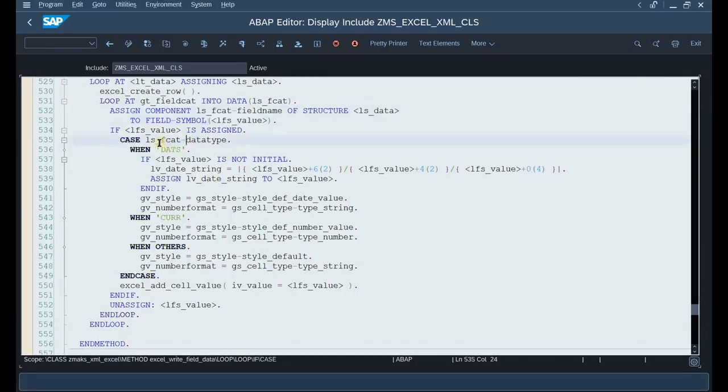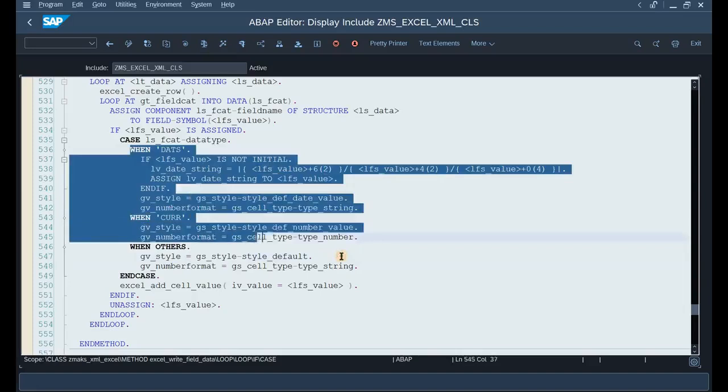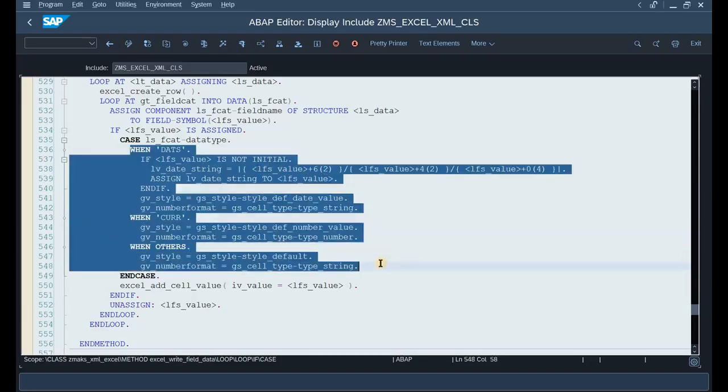If the value is assigned, check whether the data type is date, currency, or others. In my case, I am taking just three of them: character, currency, and others. Anything else I consider as other, but you can have your own logical conditions here to cater to different data types.